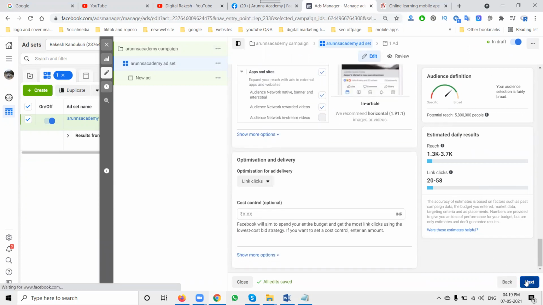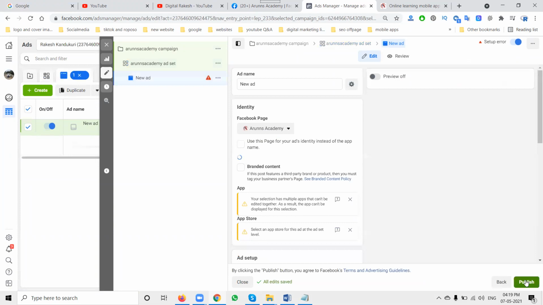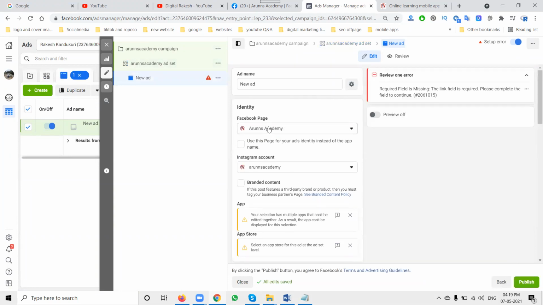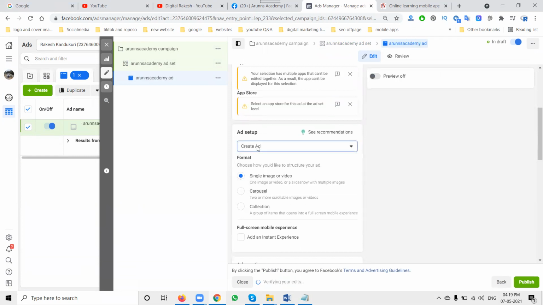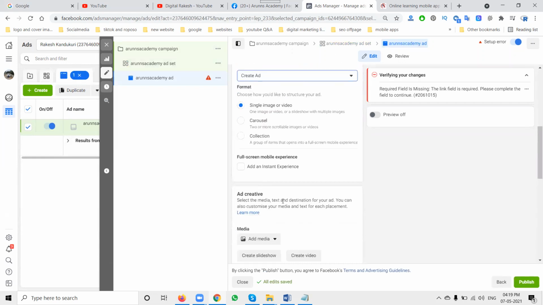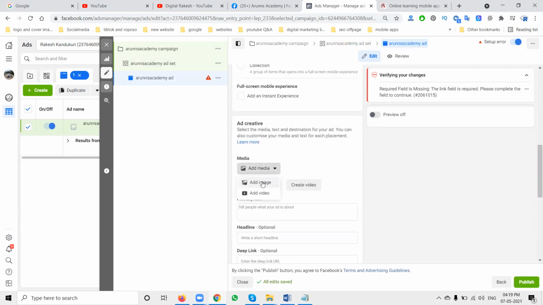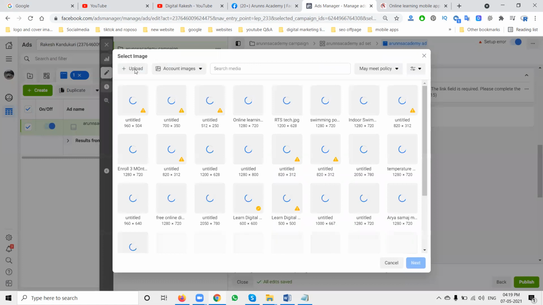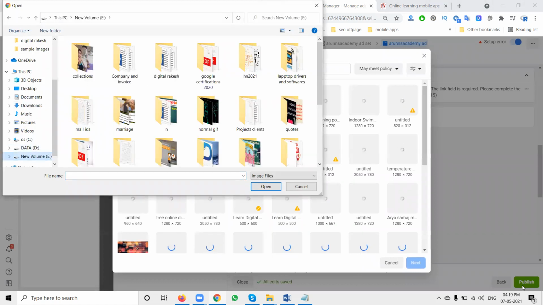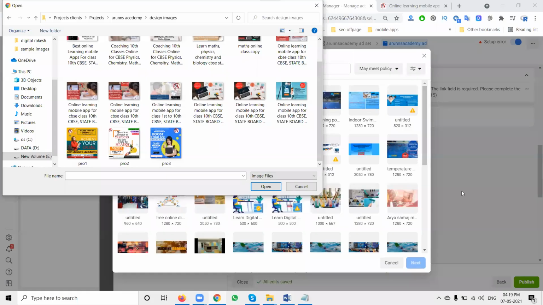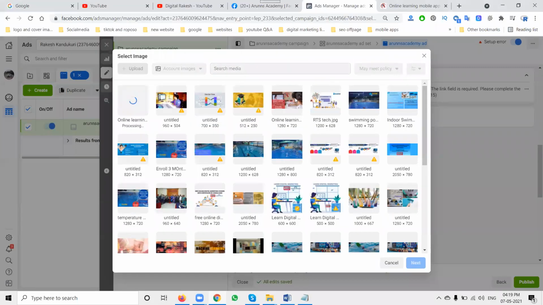Finally, click next. In this option, we have to set up your Facebook page and your Instagram account. Click your option here, create ad, single image. So add media, we can select your image here. The image will be uploaded. Go to the particular image option. Image selected.